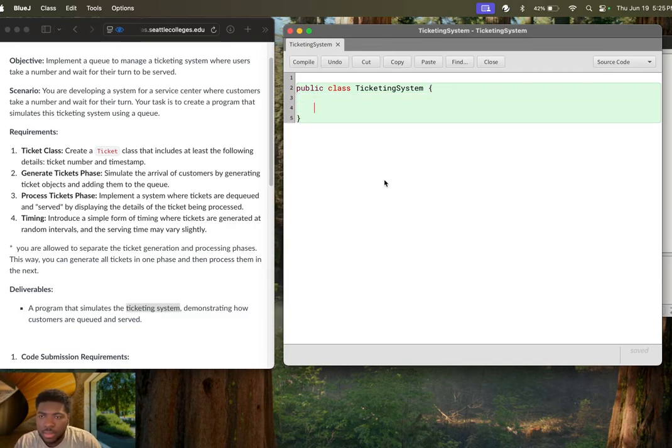So create a ticket class that includes at least the following details: ticket number and timestamp. Simulate the arrival of customers by generating tickets heading into the queue. Process tickets: implement the system, choose a ticket and serve it by displaying the details of the ticket being processed. Introduce a simple form of timing where tickets are generated at random intervals and the serving timing varies slightly.